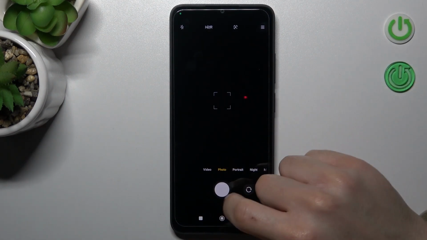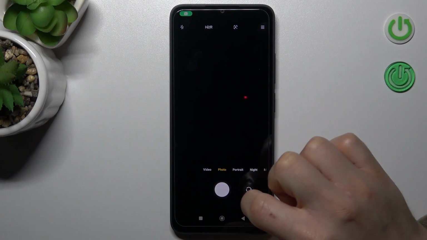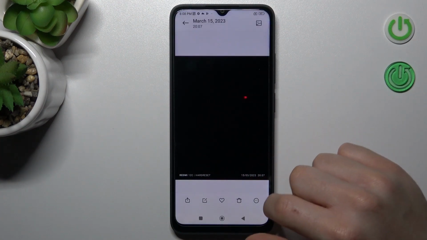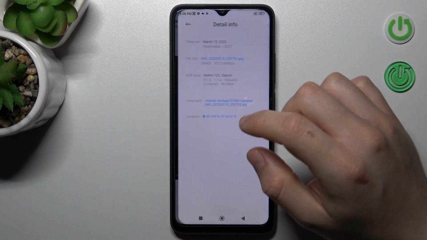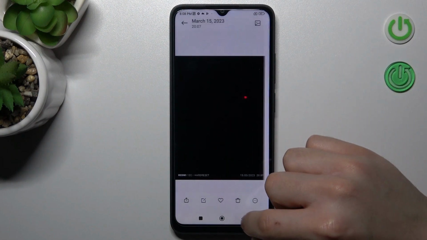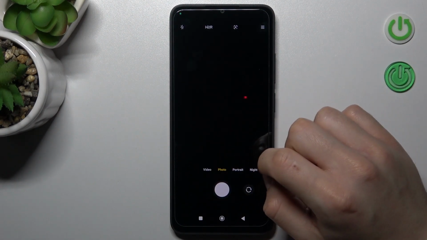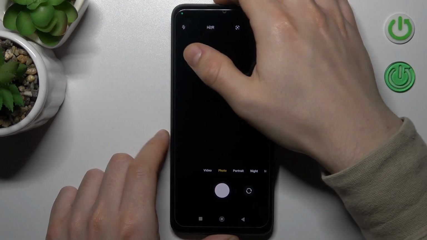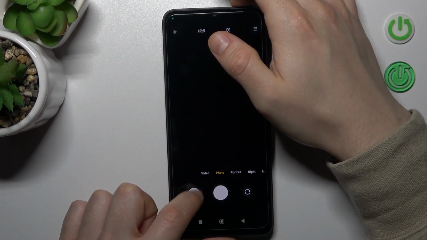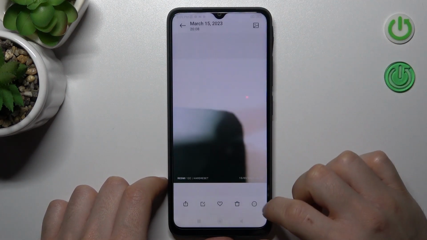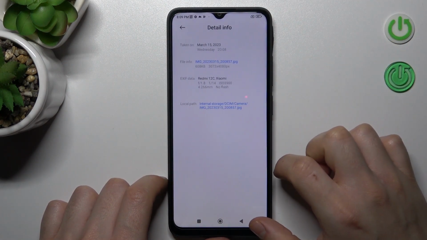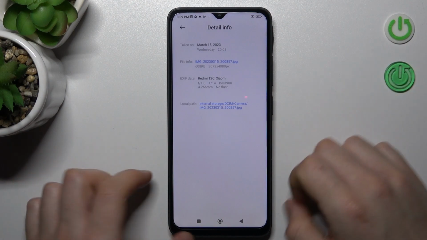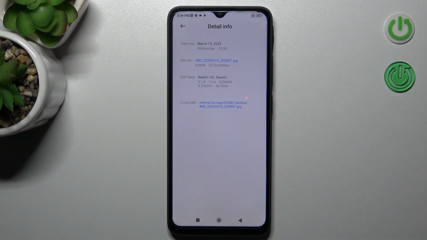to the camera. Take your photo and you will see in the details that you don't have any information about the location of this photo. Now on this one you can take one more, and here you can see that we now don't have any information about your actual position.